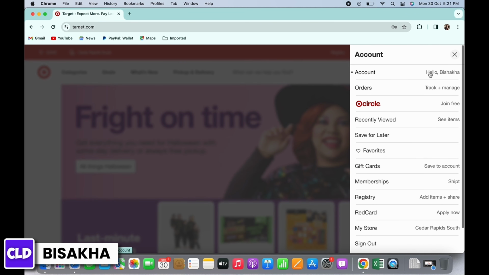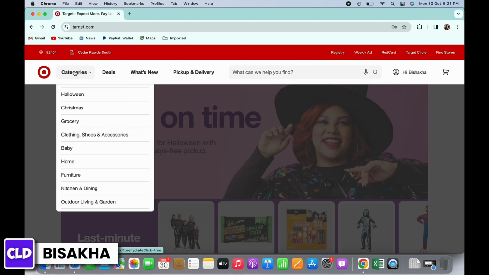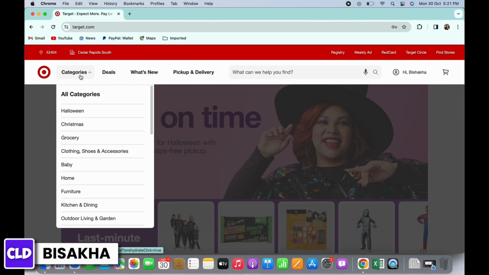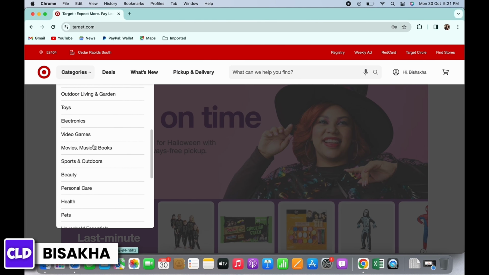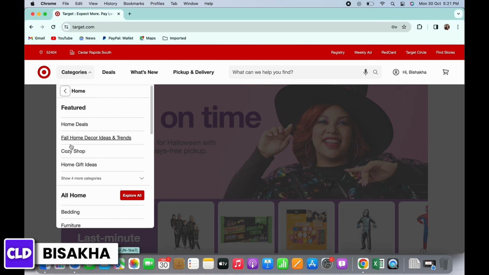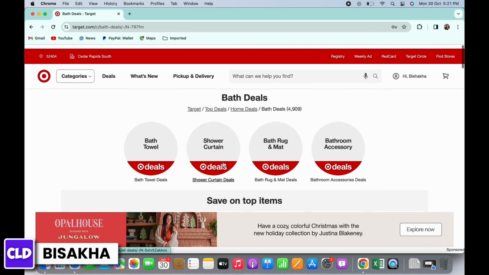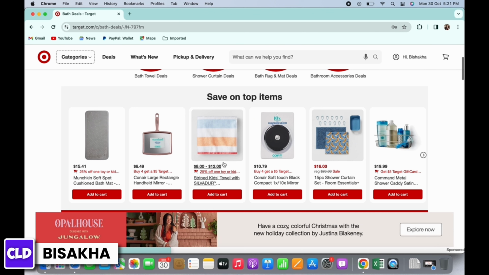Once signed in, on the dashboard you will see various options like categories, deals, what's new, etc. These will show you the trending products in Target. For instance, tap on categories and now you can select from a variety of categories here. Go ahead and choose the category that you want to shop from. In the interface that you will be led to, you will be shown all the products belonging to the category you selected. Select the product of your choice now.